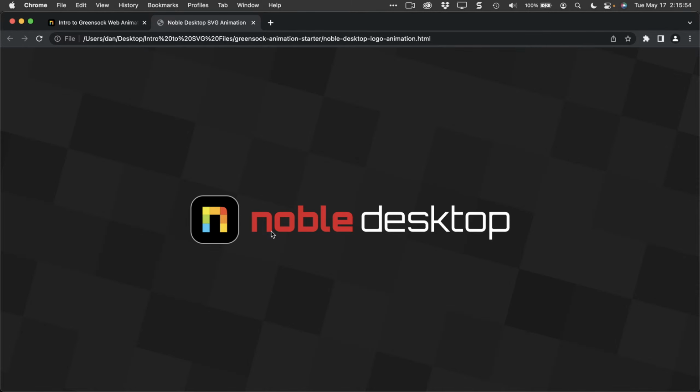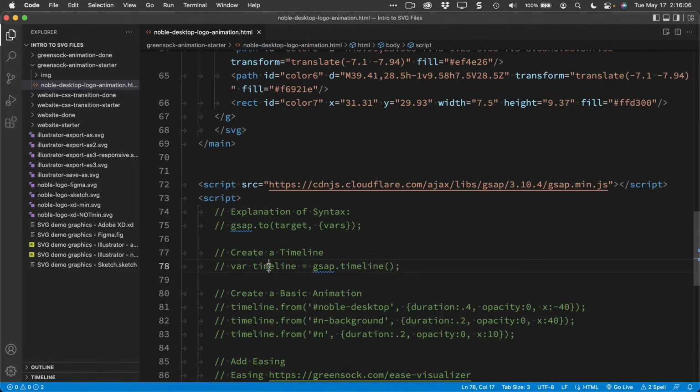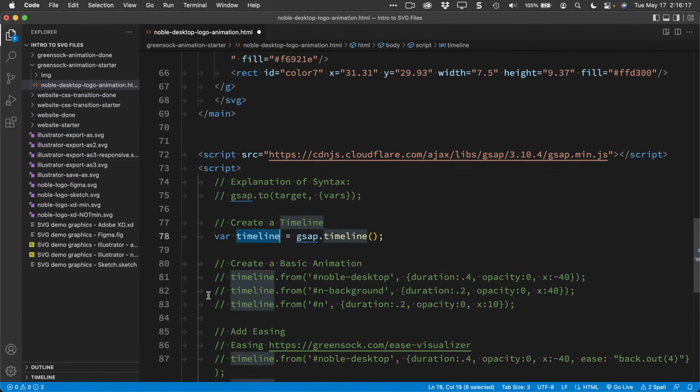Because there's going to be a sequence of things, I want the Noble Desktop to animate. Then I want the round rectangle to animate. And then I want the end to animate. There's a sequence of things. There is a timeline of events. GreenSock has a timeline that we can build. So the GSAP object can create a timeline, and we're going to put that in a variable, which is a way to name that thing. This name can be anything you want.